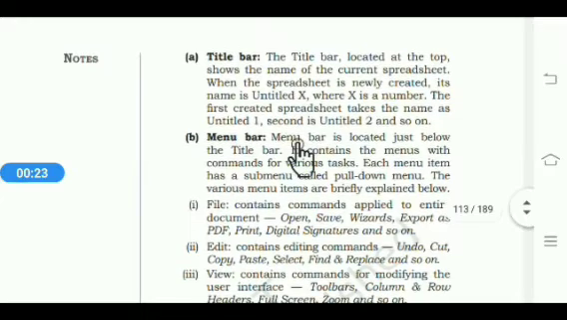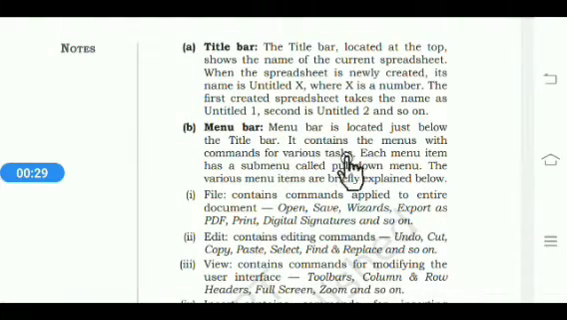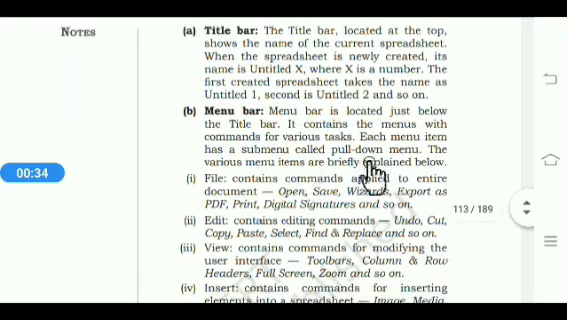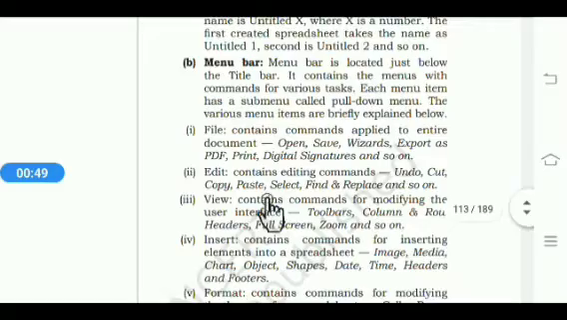Next is the menu bar. The menu bar is located just below the title bar and it contains the menus with the commands for various tasks. Each menu item has a submenu called a pull down menu. When we click on any menu, for example the File menu, it contains commands applied to the entire document, that is open, save, wizard, export, print, close, etc.